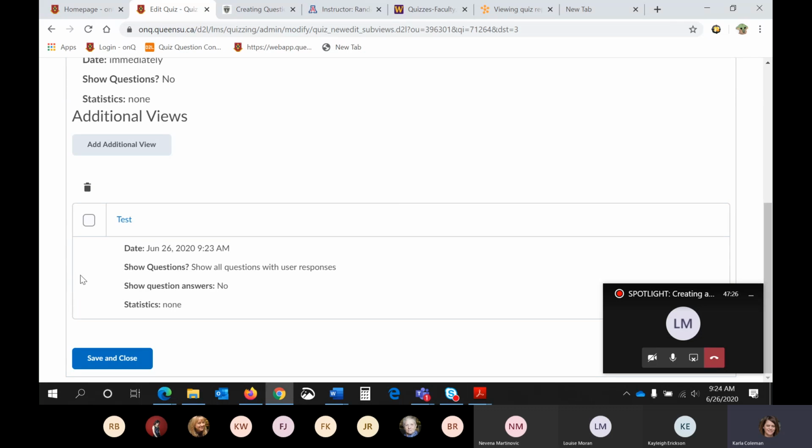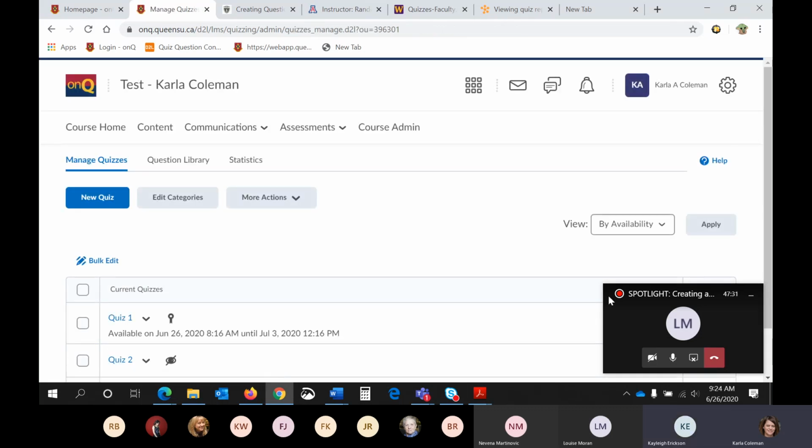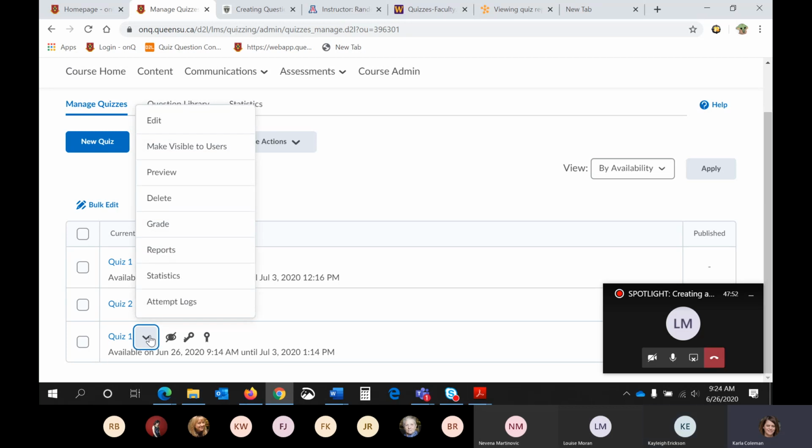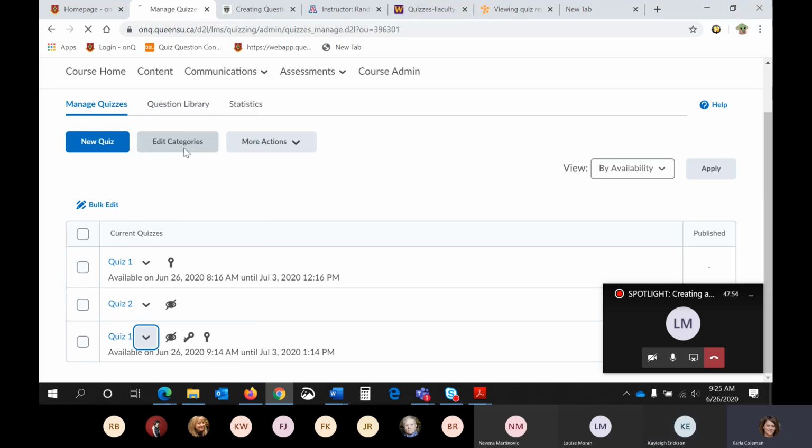Once I'm happy with my additional views, I can click save and close. Now my quiz has been created. I can see that it's set up. It currently has an I, which means it's still hidden. I have special access granted for that one student, and my quiz has a grade item. So if the I is here, you must make this visible to students. You click on the drop down next to the quiz and you make visible to users.